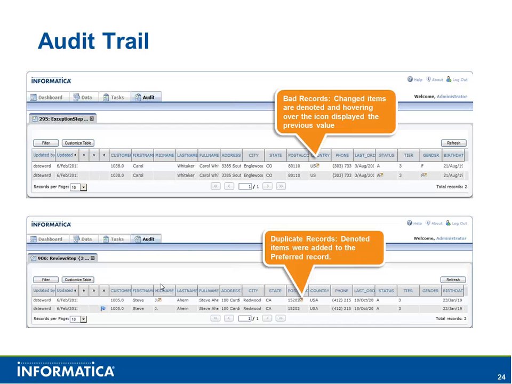If you make any changes where you move data around to make up your preferred or golden record, we will show what was moved, and then again you can hover over that to get more information. Again, that audit trail is only available for a standard user. You can see the changes you've made, and if you're an administrator, you can go in and look at all this information as well.